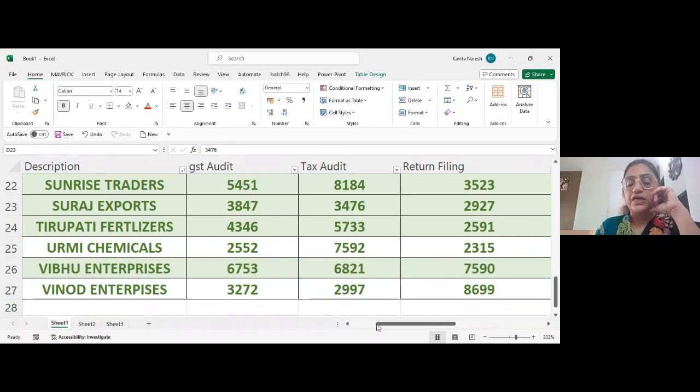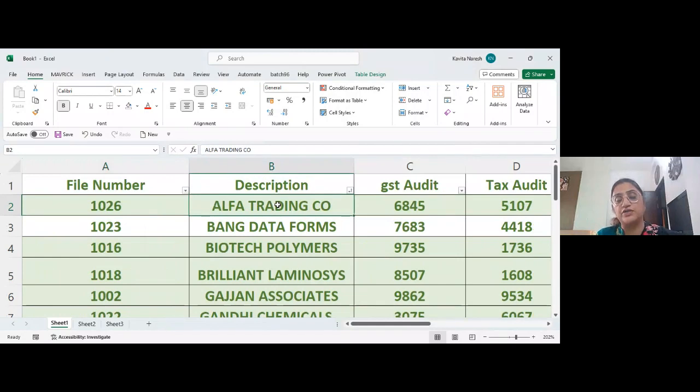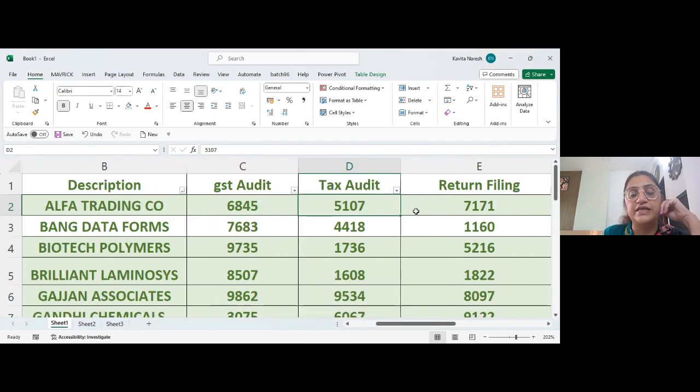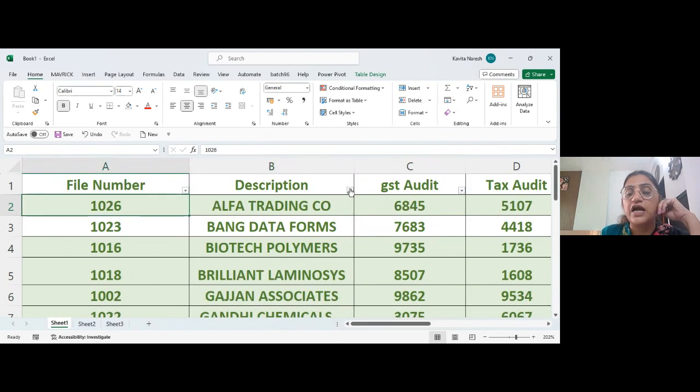Now, in Excel, multi-level sorting is also there. What is multi-level sorting? Suppose we want to sort the data by description, and simultaneously we also want to sort the data by GST audit. For example, suppose I am sorting here. First, I should clear the filter. Yes, I cleared the filter.